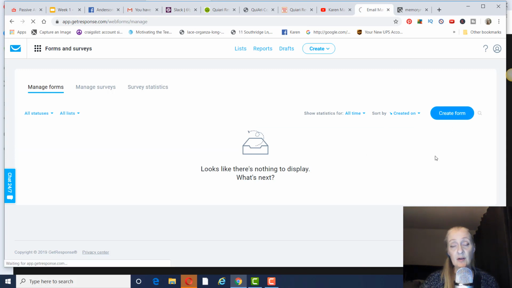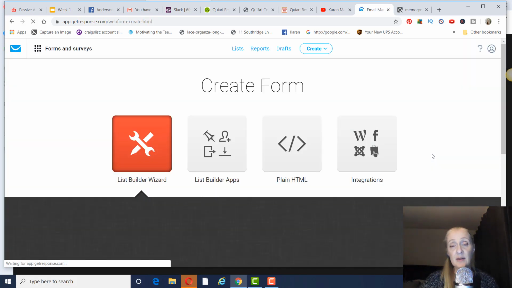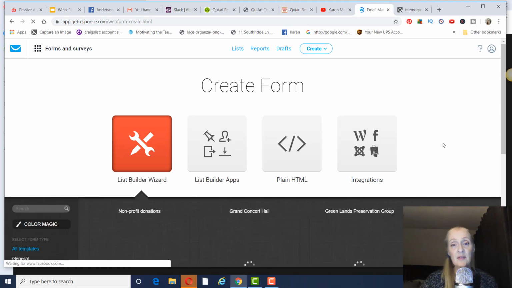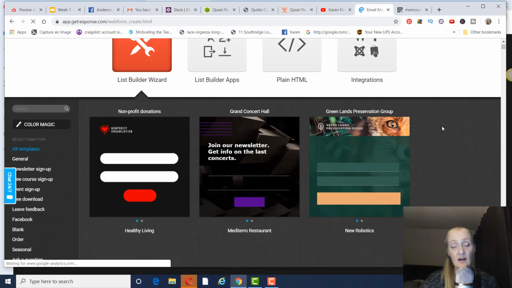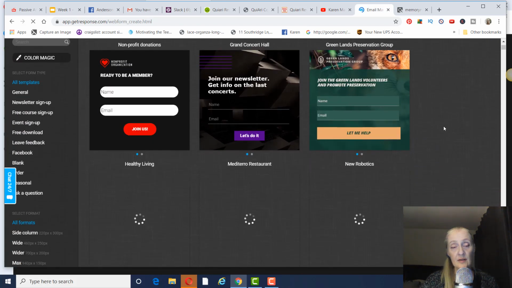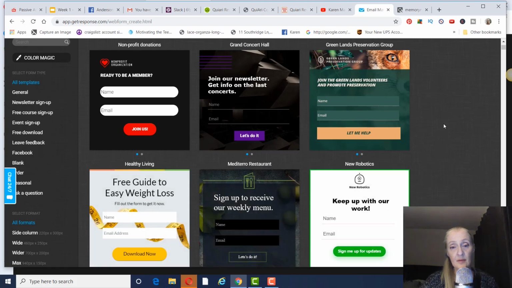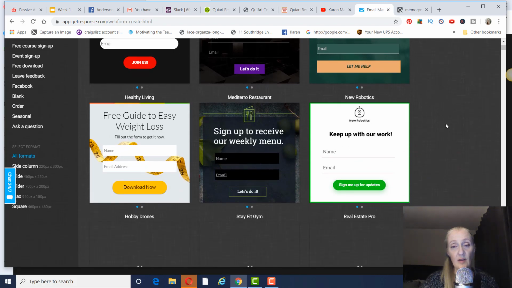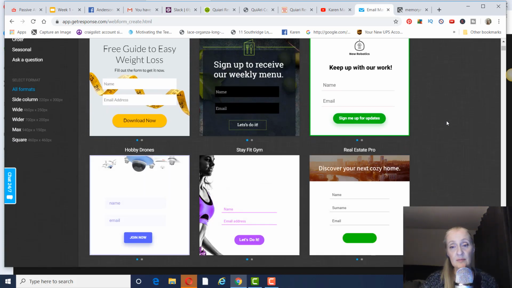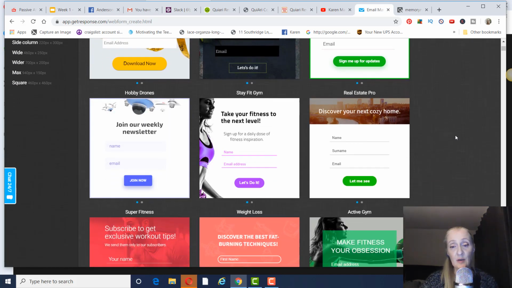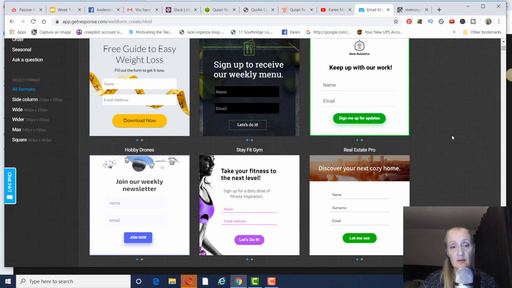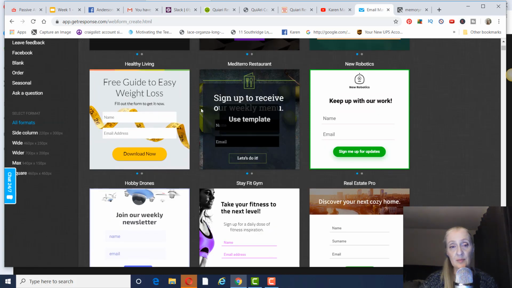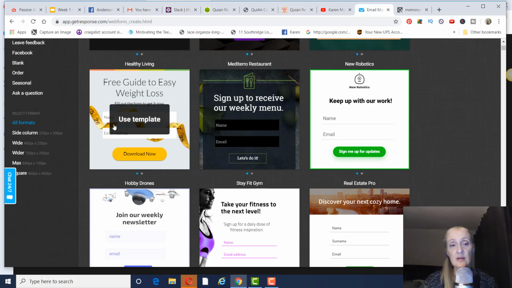You're going to click on Create Form, and there's going to be a bunch of templates in here that you can use. They're very simple, but sometimes simple is better. You can see all the different forms that they already have templates for, like health and fitness, weight loss, and you can customize these any way you want. But we're going to go with this one right here, because I'm going to show you a weight loss product inside of Clickbank that you can use. So you're just going to click on Use Template.